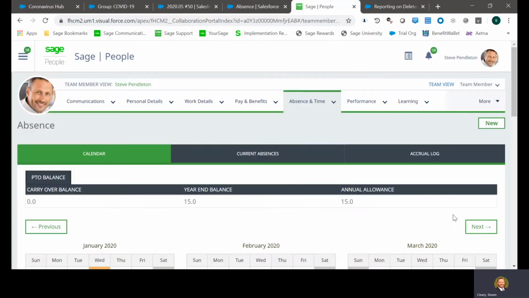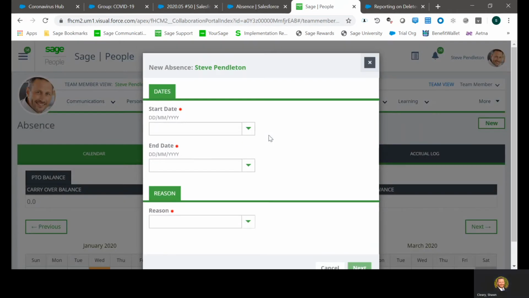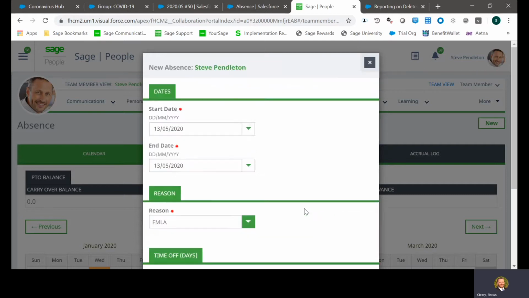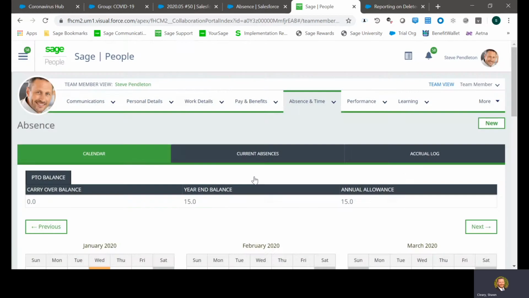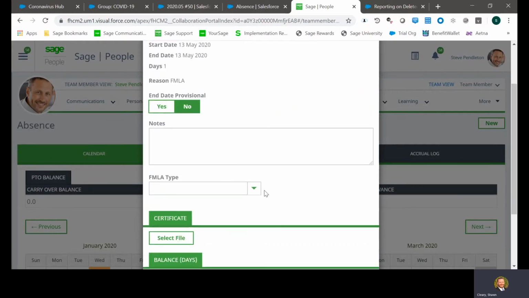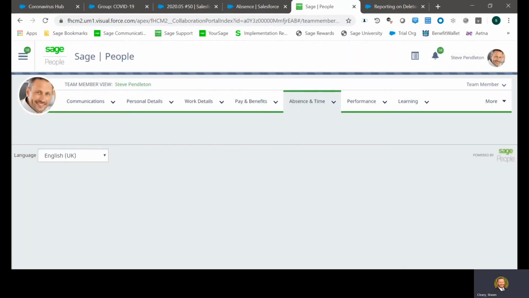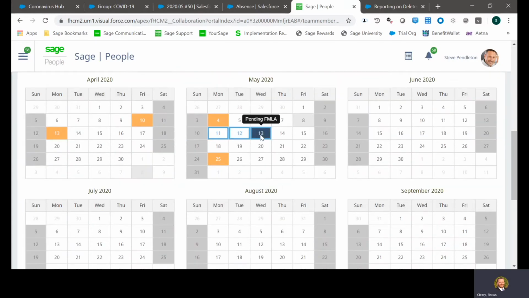Once we save that and create a new absence within WX, choose FMLA. On the next screen, we now have the option to choose our FMLA type, whether that be traditional FMLA or supplemental FFCRA. And that will also display in the calendar with that label.